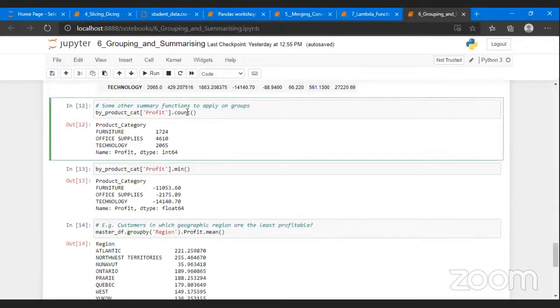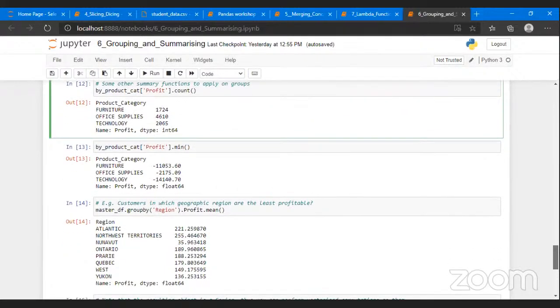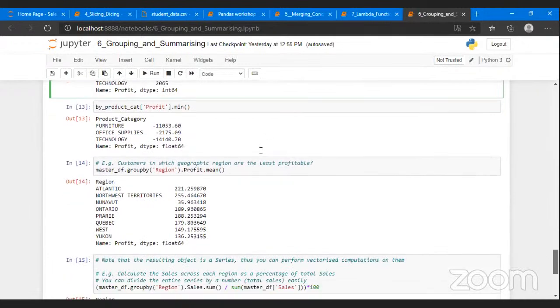Here you use the count function. What the count function basically does is it counts the number of rows which contain product category as furniture, as office supplies, and as technology, and this displays the count value. So you have 1724 items belonging to the furniture category.